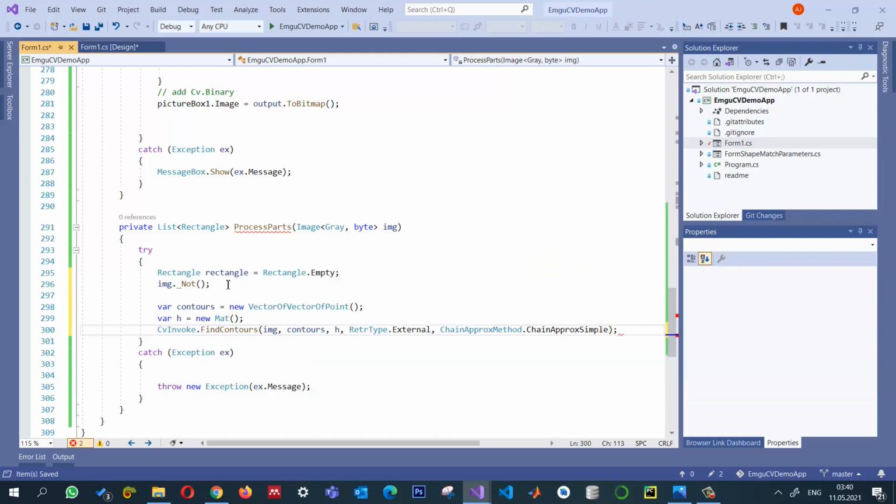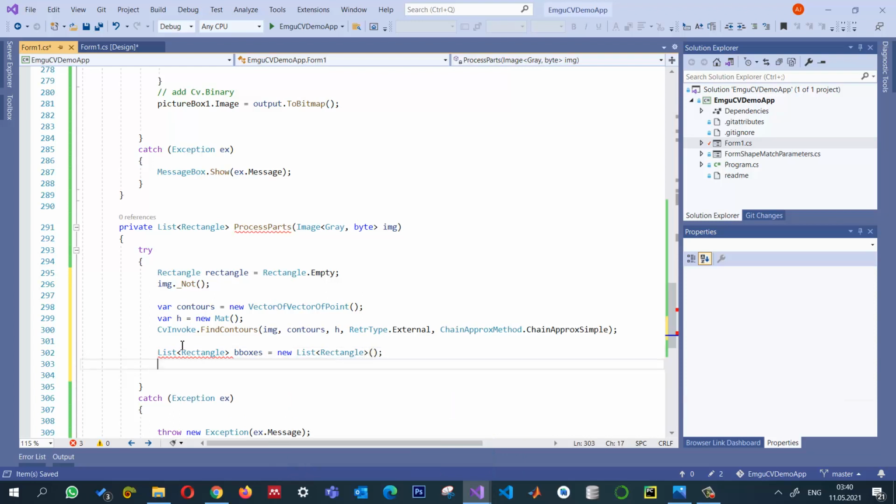That's it. And now once we have those, the interesting thing is to filter those contours, and we need to return this list of rectangles. So I'm just going to create a list of rectangles, which we call the bounding boxes, is equal to new list of rectangles. Okay, we will return them.